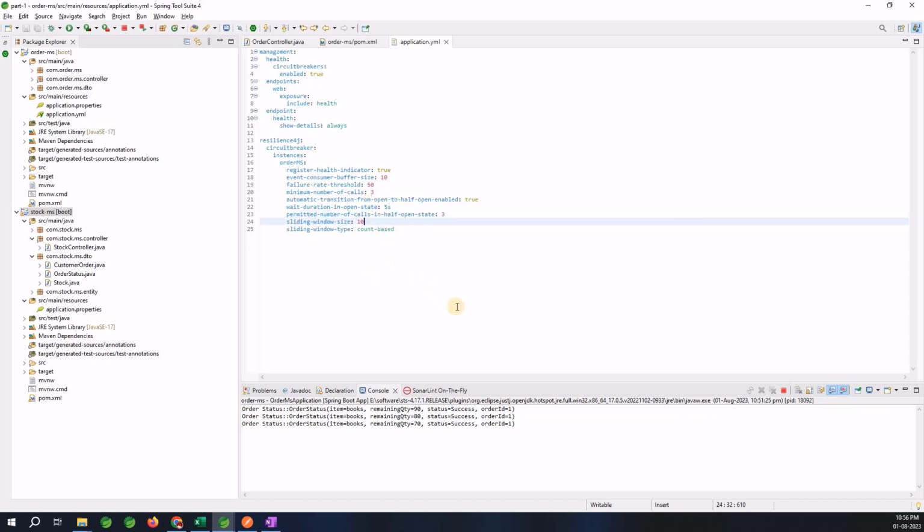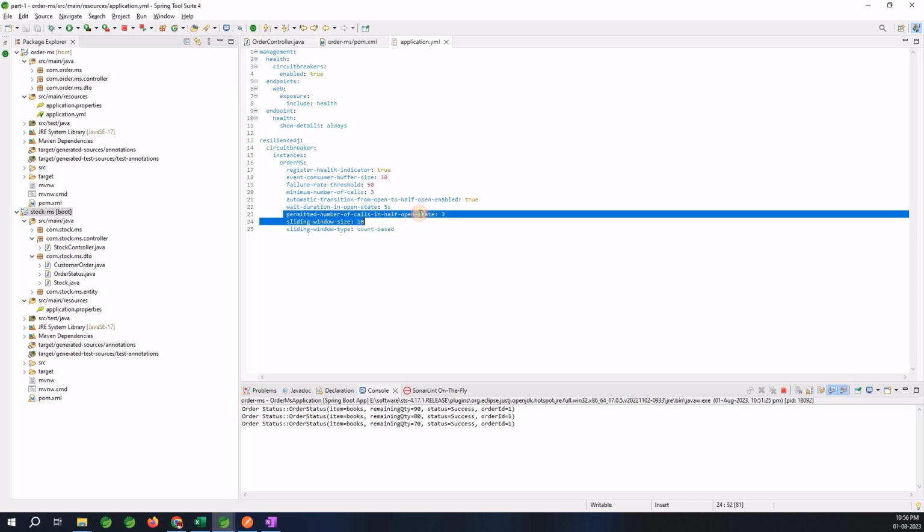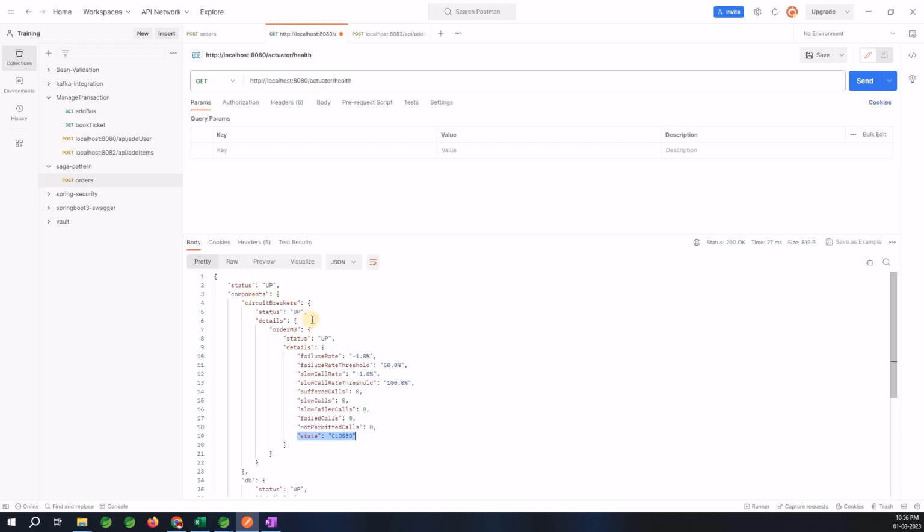Again, if we bring this down, or maybe the stock service is down again, then it will go from closed to the open state. From here we can also monitor how the state change of the circuit breaker is happening and how it is managing it. So this is about the circuit breaker.